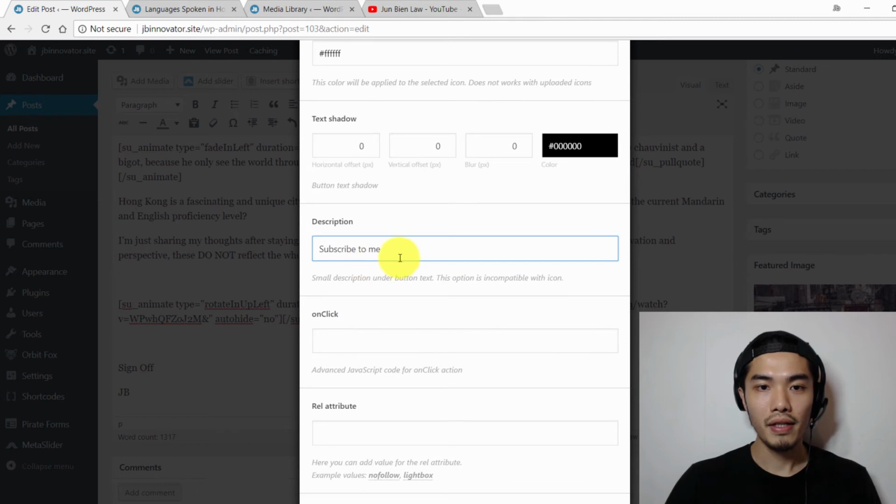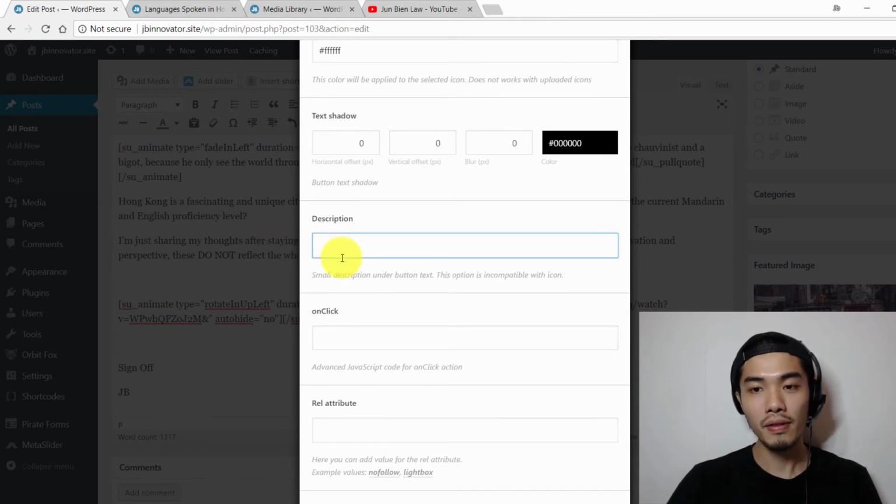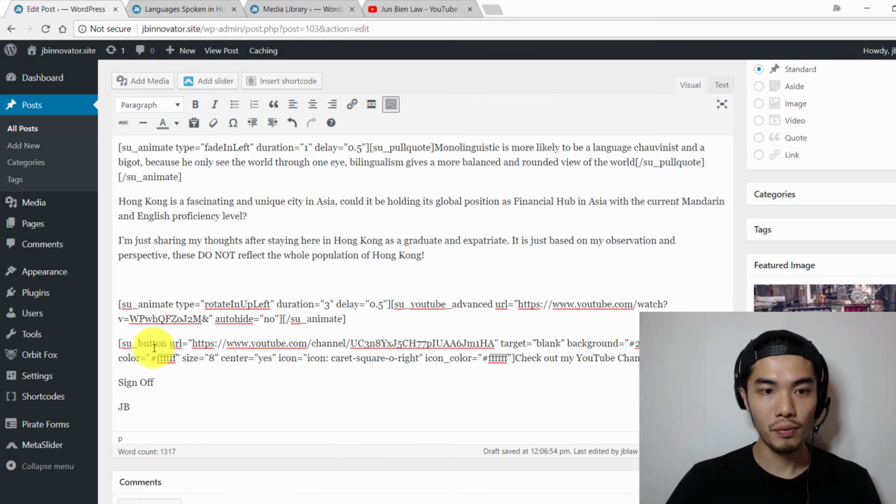So in my case, I'm not going to have the description. If you want to put a description, you can put it. So it looks pretty cool. Let's insert the shortcode right away. So let's try to put in the animations for this button.